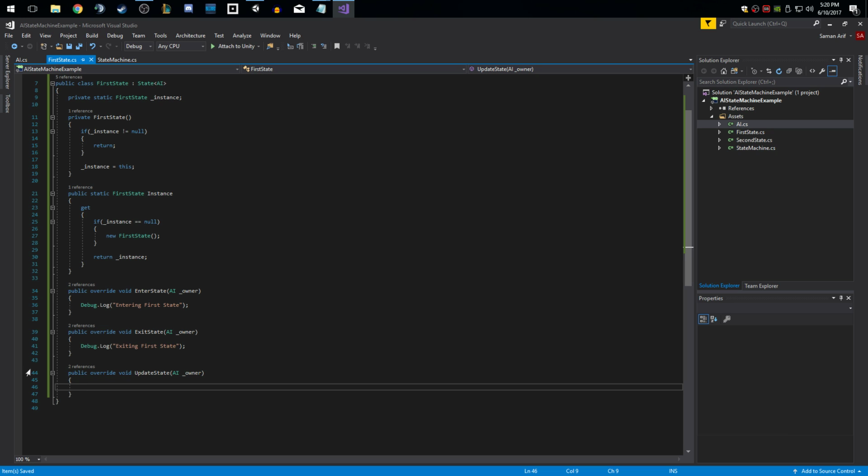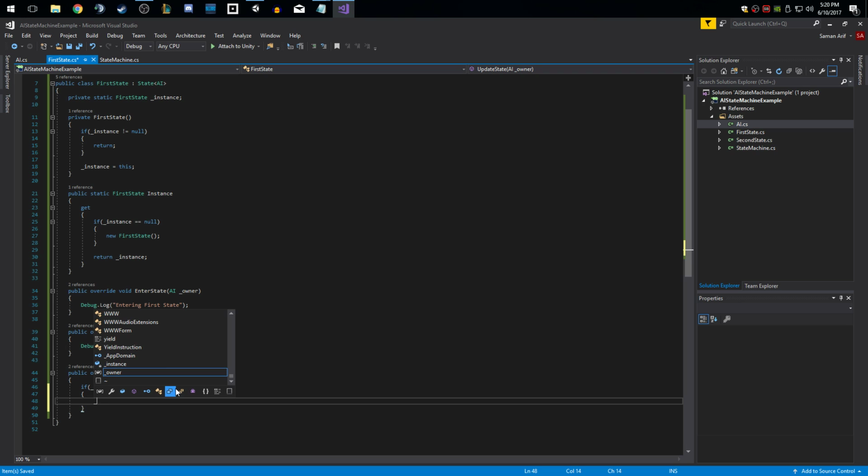So what we can do inside our state now is we can check the bool. Since it's originally equal to false, we're going to say if the owner switch state is equal to true. If we just leave it alone, this means the same thing. Then we can do owner.